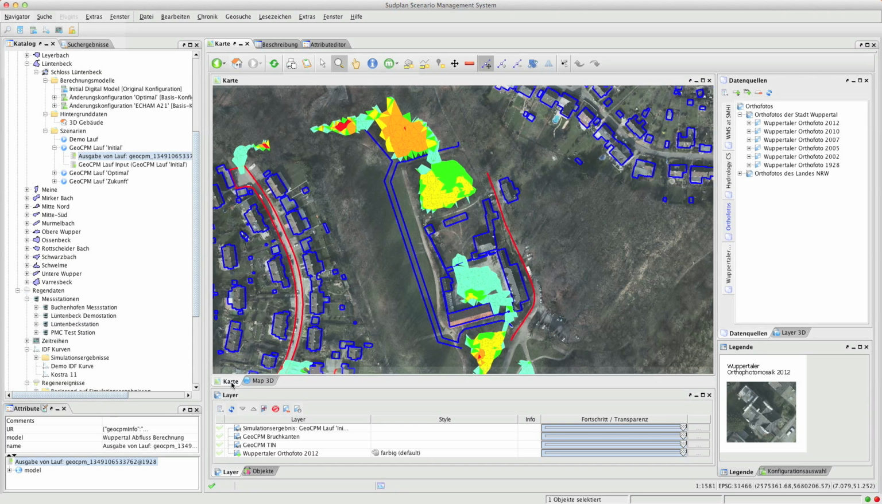Now we get an overview of the situation, and we have to do countermeasures to minimize damage in case of such an event.